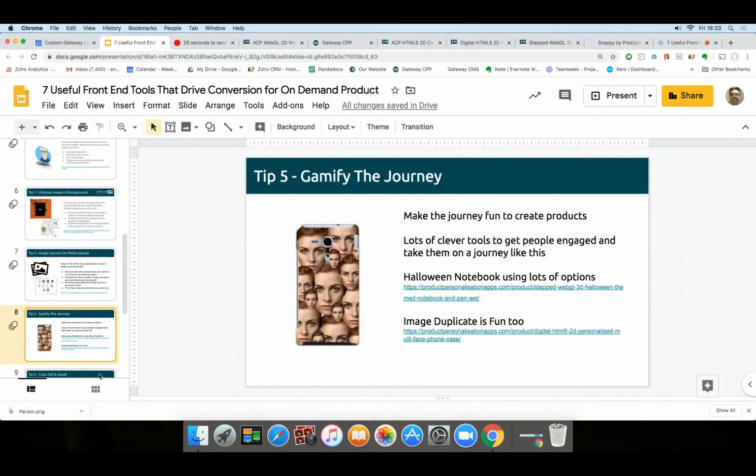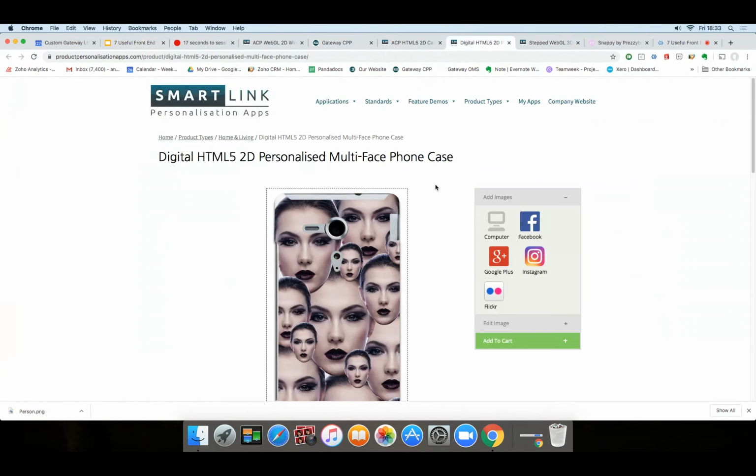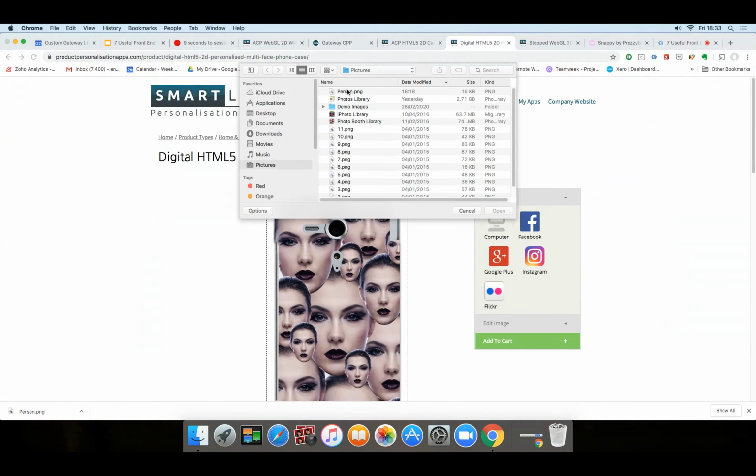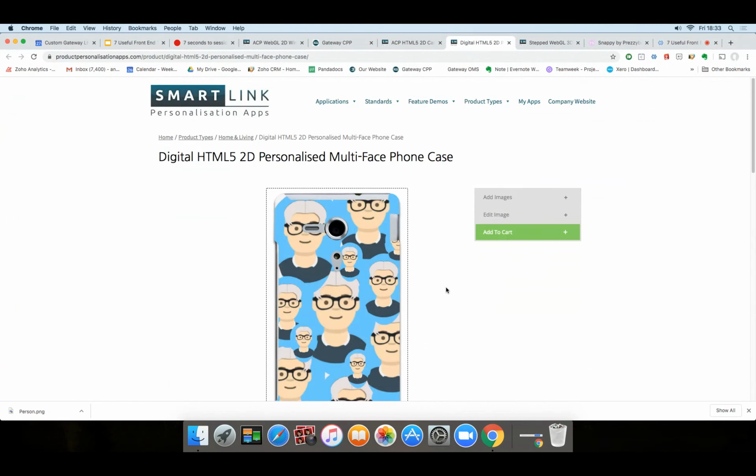Tip number 5, gamify the journey. Let's have some fun. And what I mean by that, if we go and look at a couple of examples, that's a face one. So this one, we've created a bit of a funky product. So we could have some fun, grab an image, upload that image, and then it duplicates and places that image. So you can have some fun with putting images in the right place.